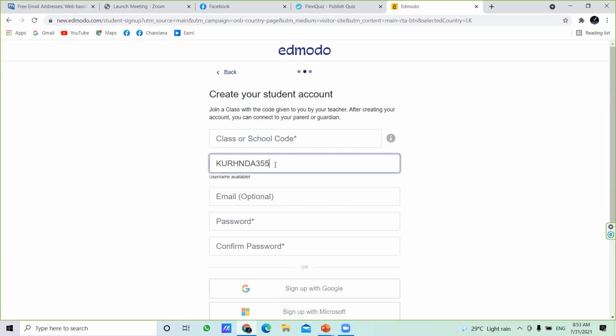Remember that point: as a username, give your registration number. Then third, they are asking for email. Email is optional, you don't need to give it. That means it is an alternative, not a must. If you have an email address, then give it here. If you don't have an email address, no problem. Keep it empty. It is optional, not compulsory to give the email here. Then password and confirm password.